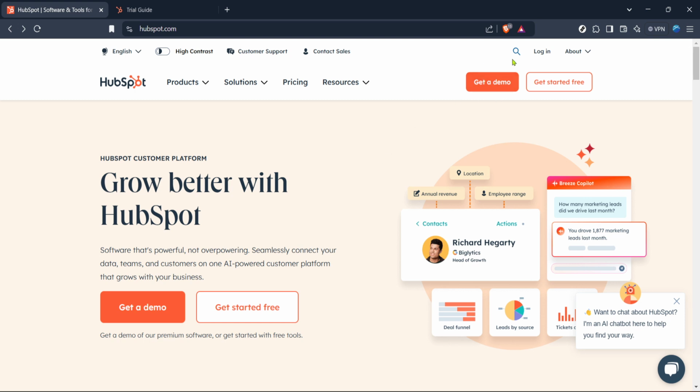First things first, you'll need to head over to the HubSpot website, open your preferred web browser and type in the URL or simply search for HubSpot. Once you're on the homepage, you'll notice the login button conveniently located at the top right corner. Give that a click. Afterward, you'll be taken to the login page.